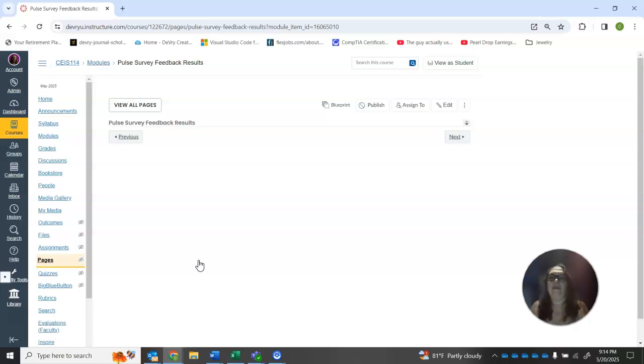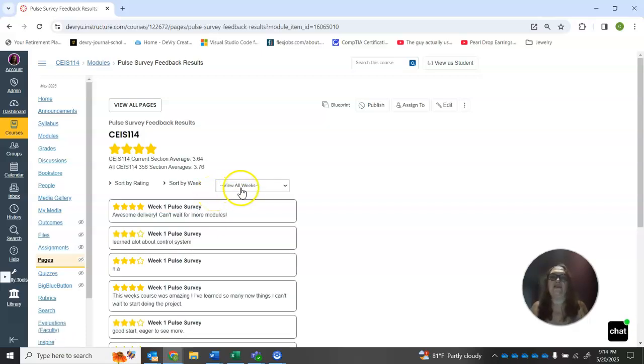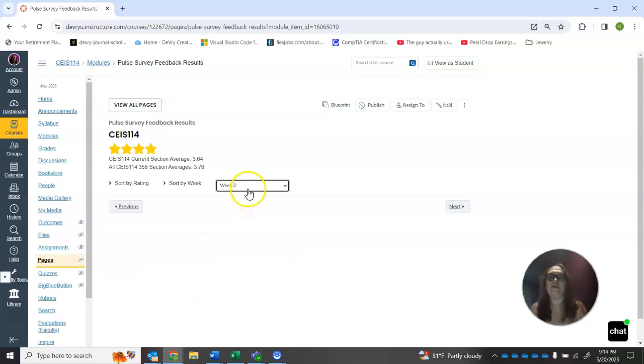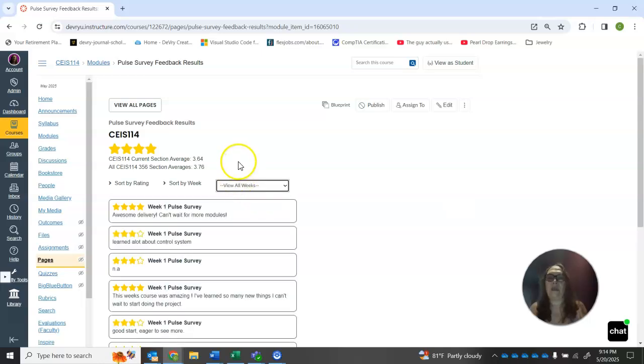You can have it adjust and just look at week 1 by itself. Then you can move on to week 2, look at week 2, look at week 3, or you can view all the weeks at once.